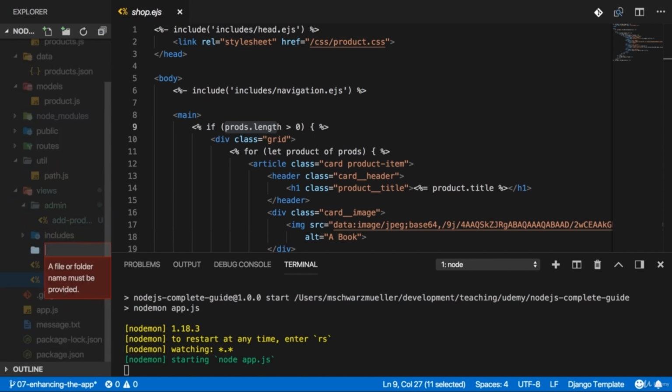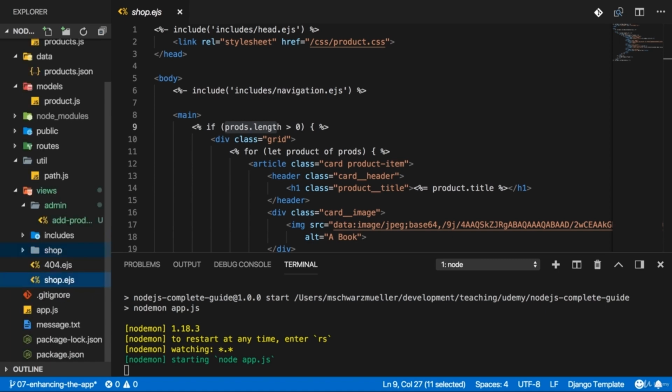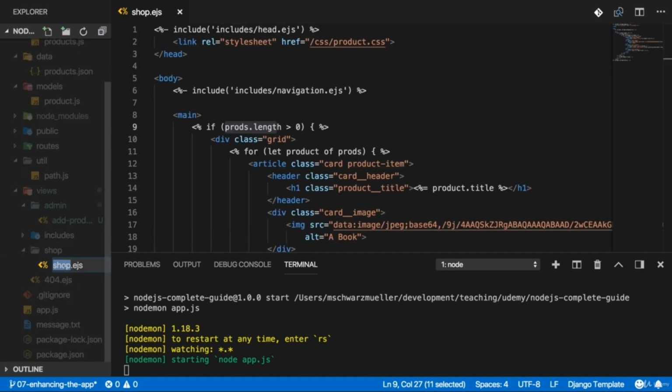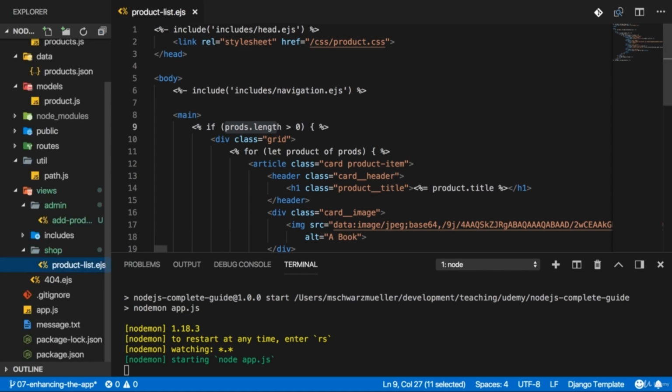I'll also add another subfolder, and that will be my shop. So this is the customer-facing part, you could say. And there I'll have my shop EJS file, though I will rename this to product list EJS, because that is what I want to have on this page in the end. It should be a page with a list of all my products. Now this, of course, is not a complete list of all the views, but we already need to add some changes.